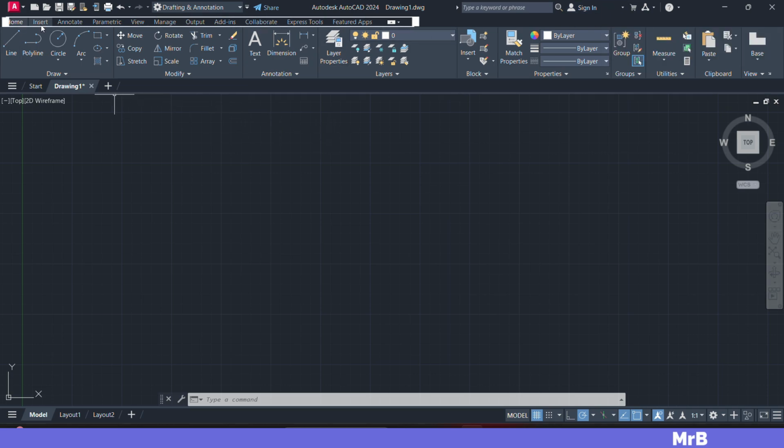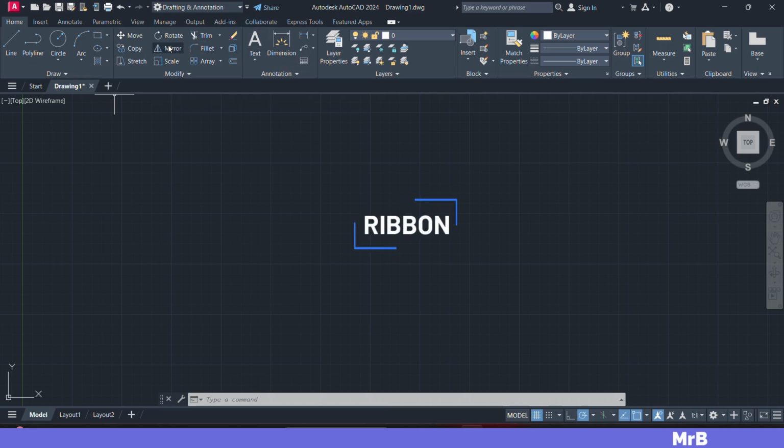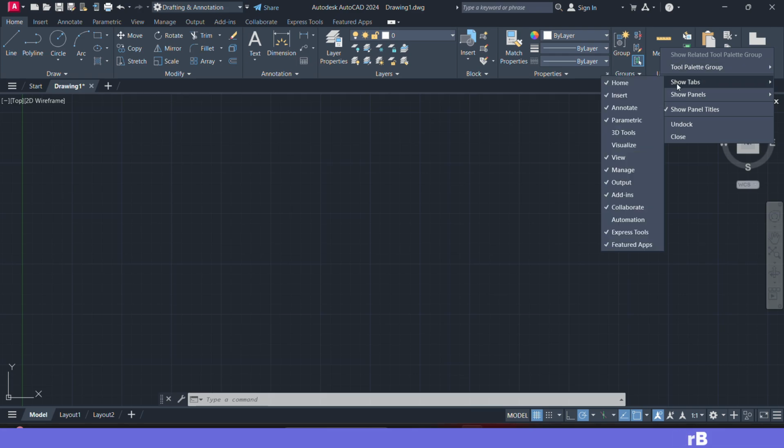Now, the row you are seeing is called a tab. Under the tab, this row is called a panel, and this whole thing is called ribbon. This Draw, Modify, Layers, they are also panels. Now, if you want to add or remove any tab or panel, click on this empty space. Then click on Show Tabs or Show Panels and mark or unmark the option that you want.